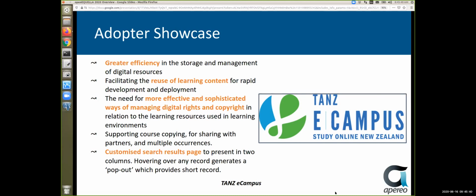And then I wanted to highlight that they've customized their search results page to present it in 2 columns, which is not a standard way to do it in OpenEQUELLA, but that's the beauty of open source software, and OpenEQUELLA is no exception, where you can go ahead and change it based on your needs.